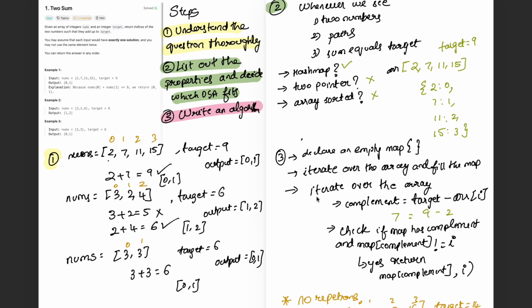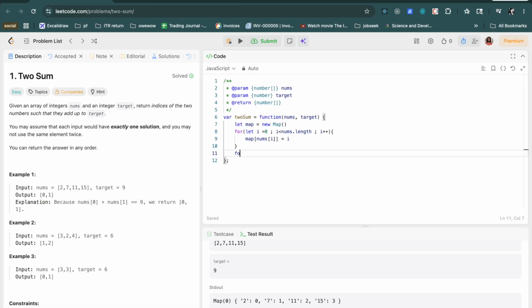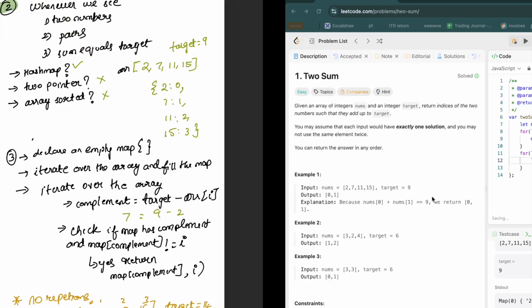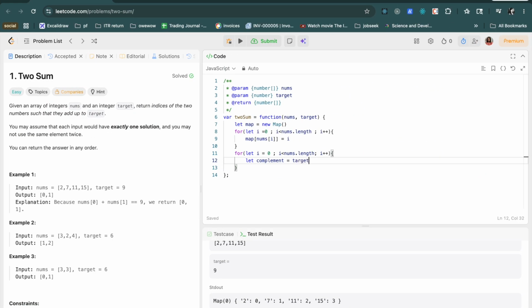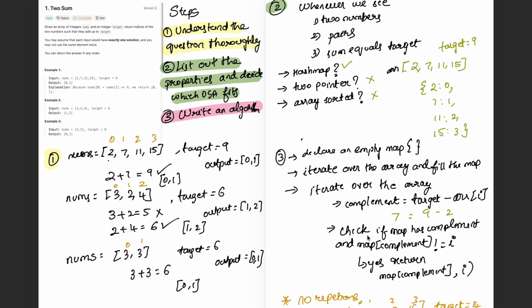Moving on to the next step, I want to iterate over the array and find the complement. So I'll have another for loop, nums.length, I plus plus. Let complement equal to target minus nums of I. Sorry, not array, I'm just used to array. Now that we found our complement, we need to have a condition: check if map has complement and map of complement is not the same as I.